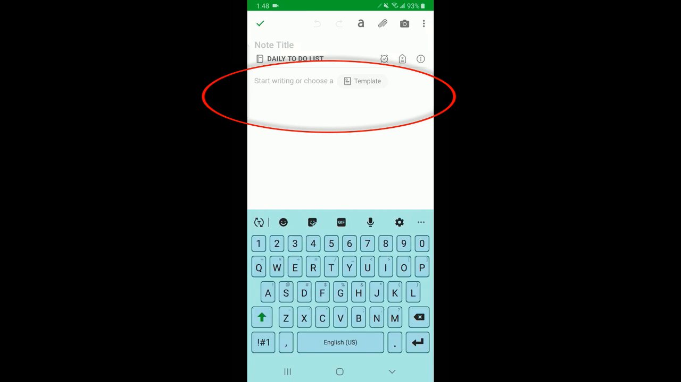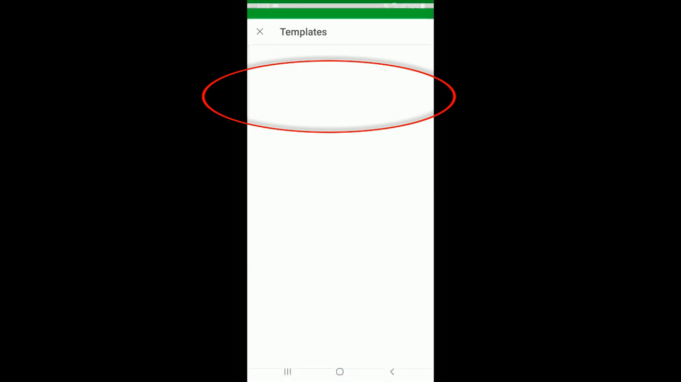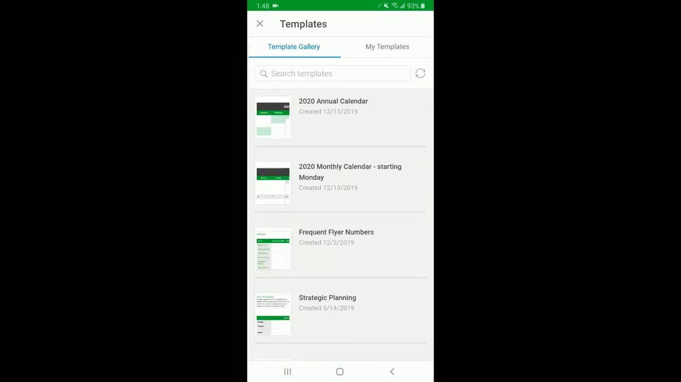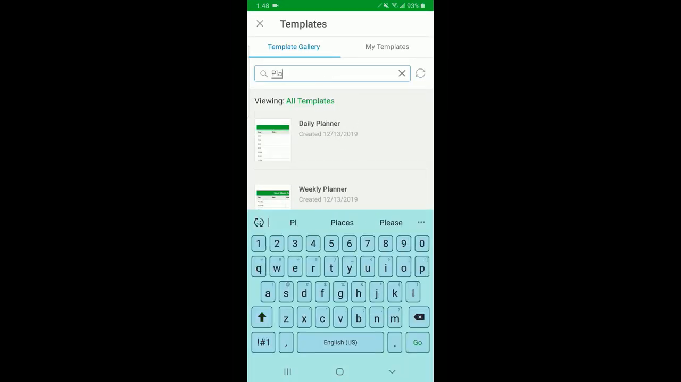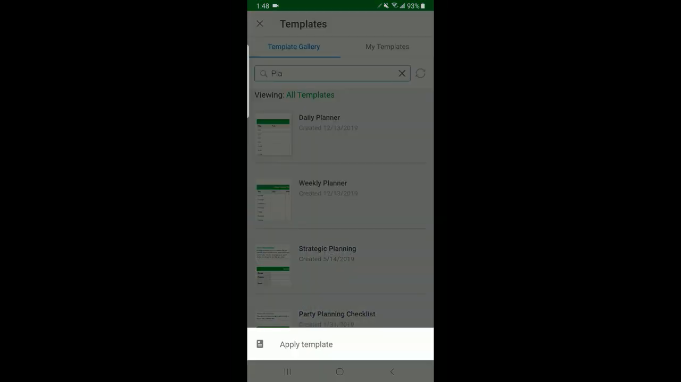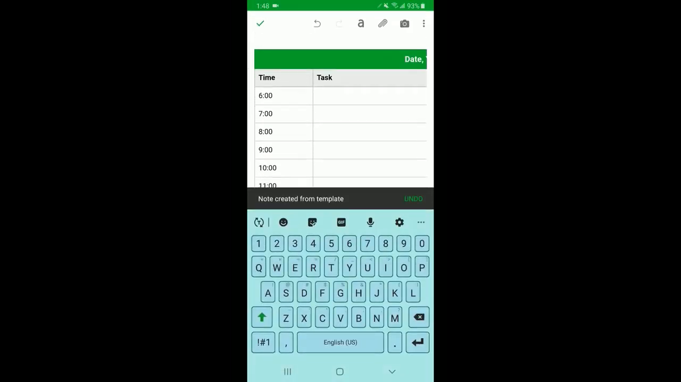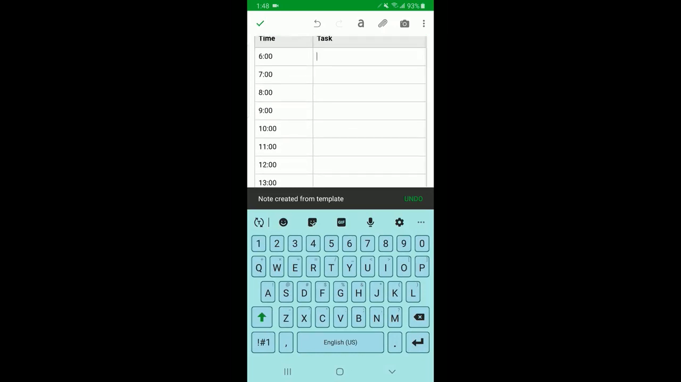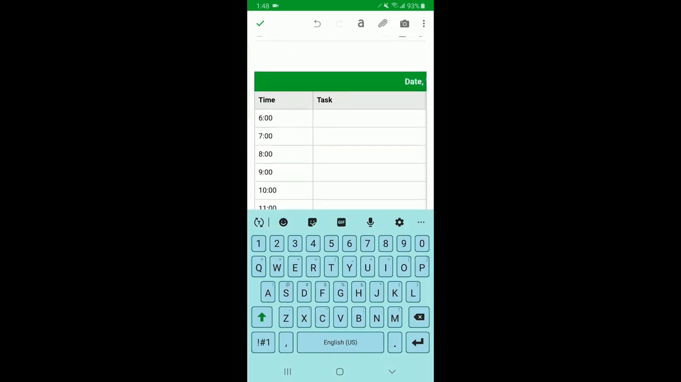And here you can just type whatever you want, or you can use one of their templates. I'm going to click on it to show you. They have all different sorts of templates. I'm going to search for a template that has to do with planning. Let's do a daily planner. Click apply template, and as you can see here, it shows the time and the task you have to do, and it's easy for you to just fill out.